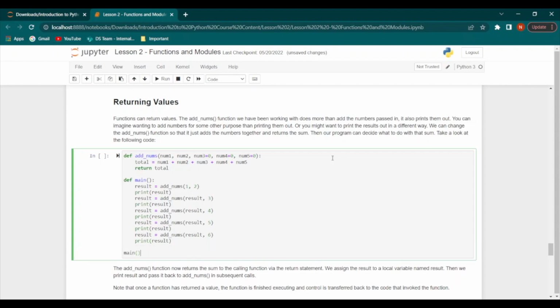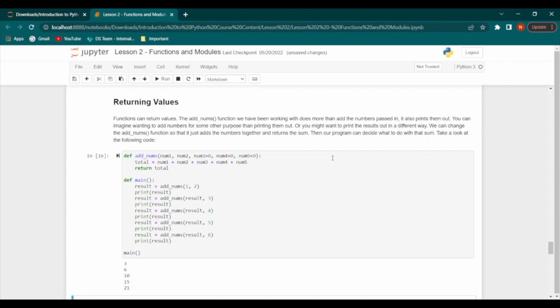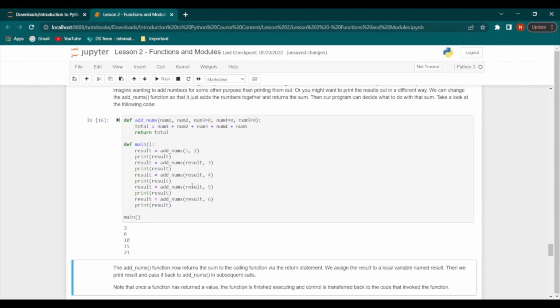Now when we call the main function, let's see what happens. As you can see, the function took the first two numbers, 1 and 2, and it printed the result here, 3. The second time, the function takes 3 and adds 3 to it and prints out the result 6. The third time, once again, the function takes the previous result, which is 6, adds 4, and gives the value 10. And likewise, it continues to give the values of 15 and 21.